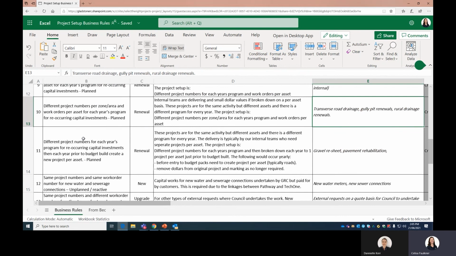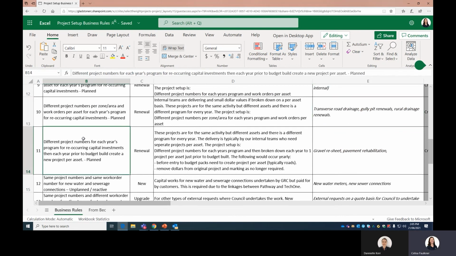Wasn't that the one off the list? I thought that was spoken to. Isn't that what she said the other day when we were looking at this, that she'd spoken to you and said that this year was a one-off? At the moment we've got gravel resheet written as different project numbers for each year's program, then each year prior to budget build, create a new project per asset. Is that different or the same? That's what you want? Yep, okay.